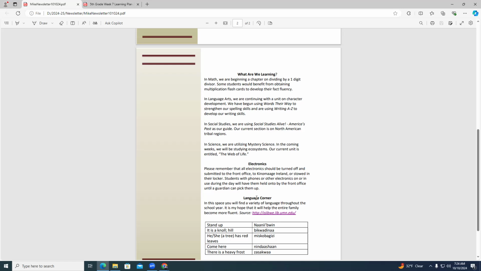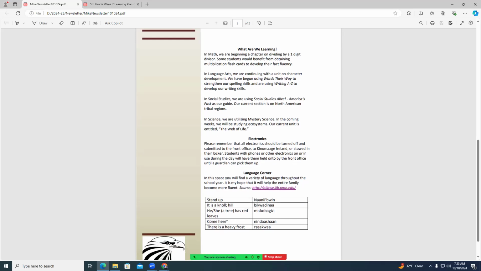Social studies, we continue to look at North American tribal regions, especially the Eastern Woodlands, which is our home. Mystery Science, we continue looking at the web of life, tentatively scheduled to have the unit test in the last week of the quarter. And then we'll start new content in the new quarter. And you can see our language down here. Not all, but a fair amount comes from the Ojibwe People's Dictionary. Feel free to visit that website. I do encourage it.